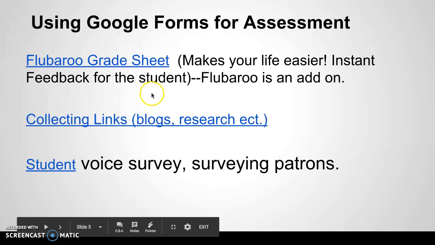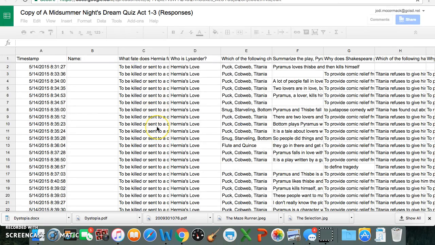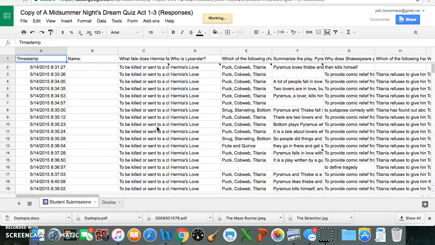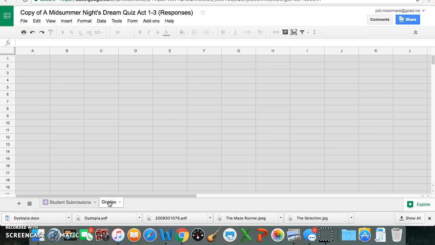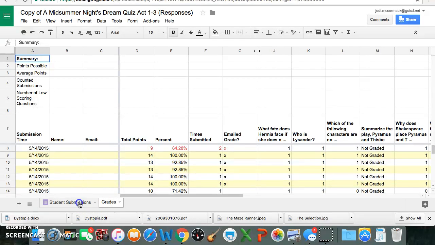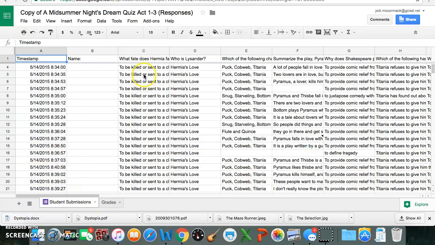So you can use Google Forms for assessment. This is what the Flubaroo sheet looks like. After you pull up the Flubaroo video, you can see I've taken out the names, and this is an actual quiz that I gave on A Midsummer Night's Dream. Here are the student submissions, and after you run the add-on, which is Flubaroo right here, you can see it.